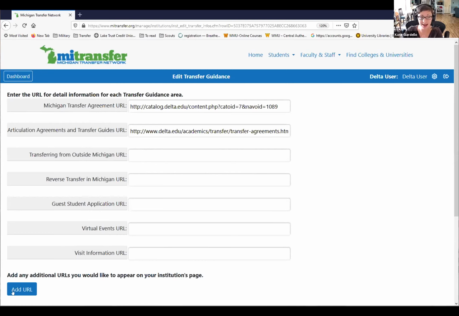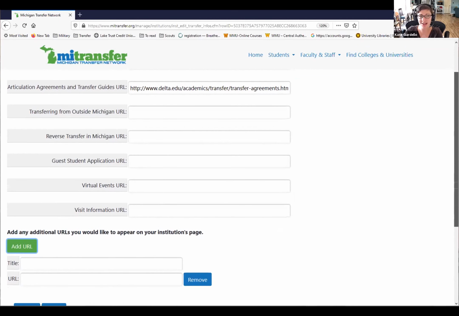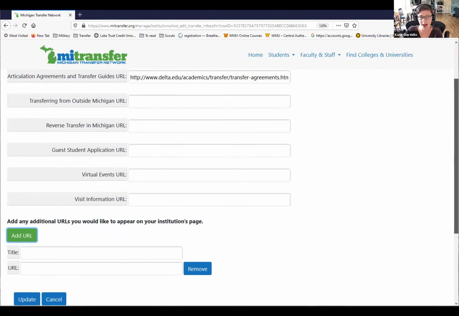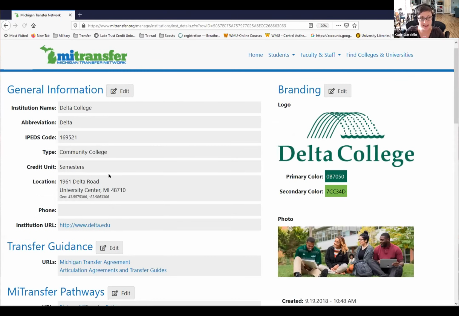You can also click add URL. So if there is something that you would like to include for transfer guidance that you don't feel is adequately described in the categories that we provide, you can add a title. So you could say transfer scholarships, although I believe there is a different section for scholarships, but you could say that, and then you might have a link here that you would add for transfer scholarships, and then it would show up on the page that way. Again, I'm not going to do that now because I don't want to mess up their lovely site, but that is what's available under transfer guidance.